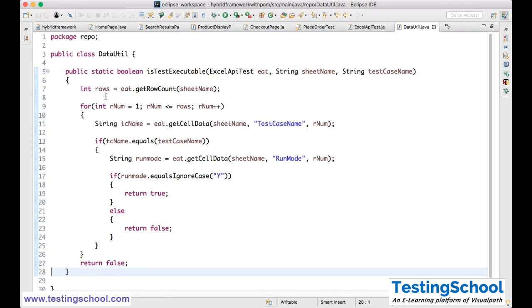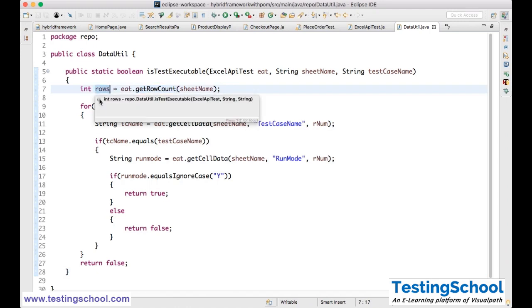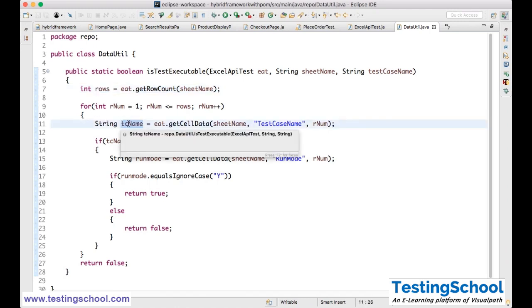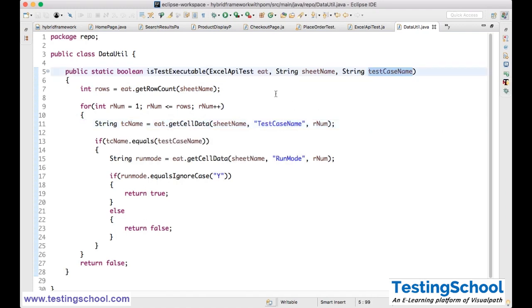Right. What I am doing, first I am getting how many rows are there. Once I get the rows, I am looping through row by row. In the first row, test case name I am getting. If the test case name here, what I am getting, is equal to what I am passing, if both are same, I am going inside that, I am getting the run mode. If the run mode is y, return true. Otherwise, false. Okay. This logic I have written.